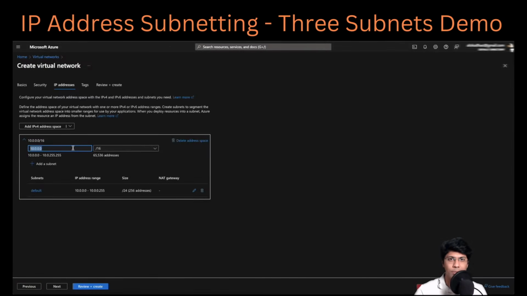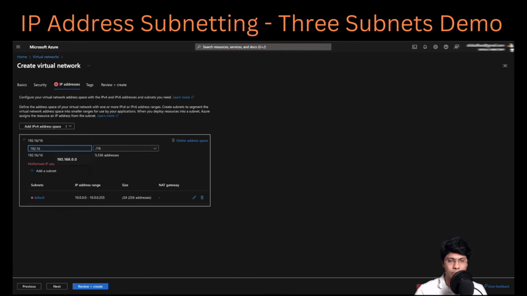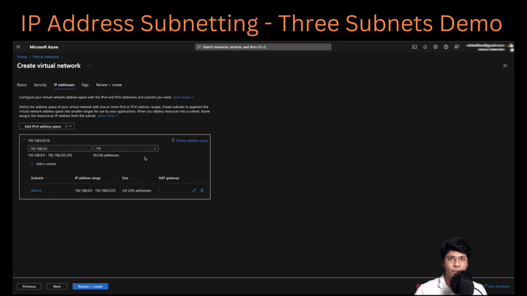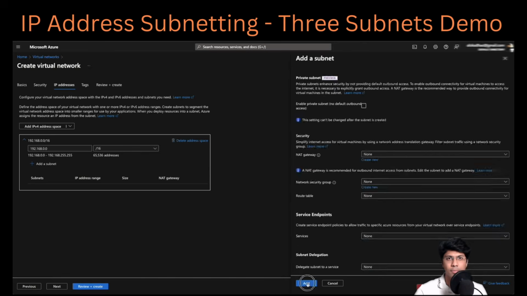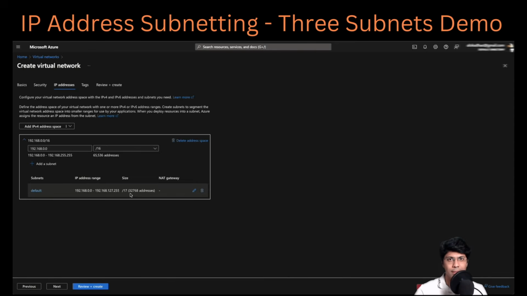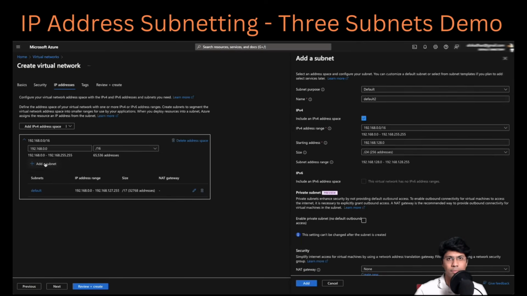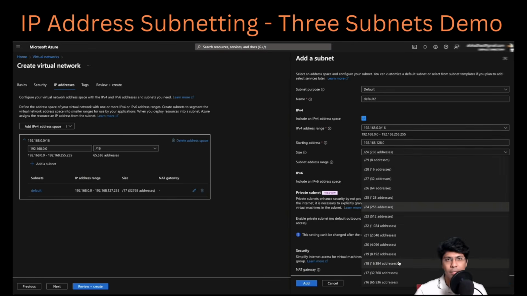Change the address space to 192.168.0.0. Delete the default subnet and add a new subnet. See the starting IP for our first subnet, that is /17. Add subnet. We have 32768 addresses here. Add another subnet. The starting address is already 192.168.128.0. Select size /18 for our second subnet. Click add.